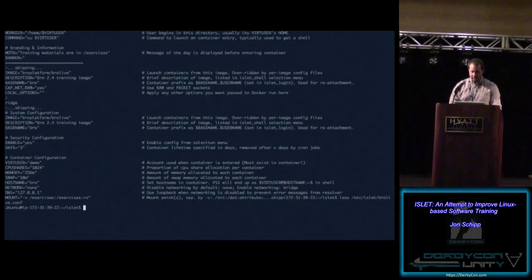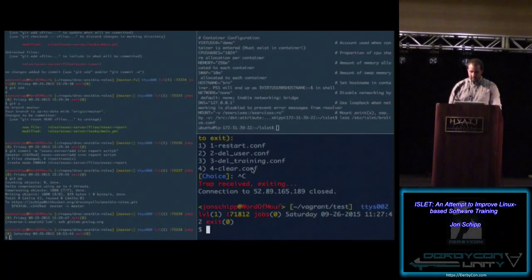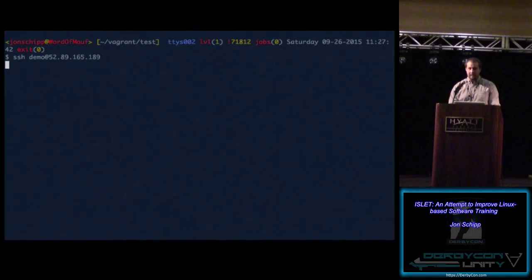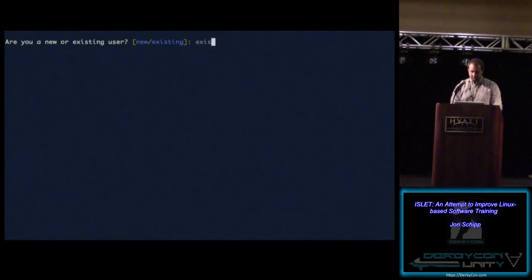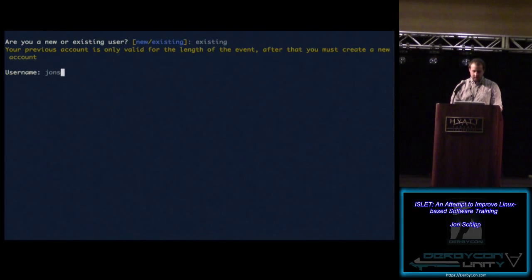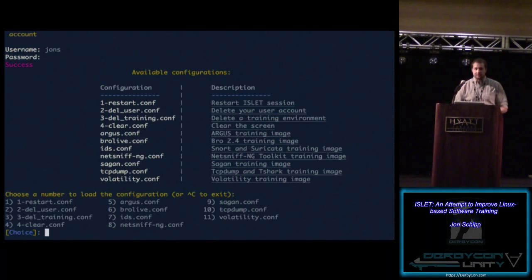So let's then go back out and then go into our student session. So again, I'm a student. I'm logging into the ISLET system the instructor gave me. He told me to use demo as the username and demo as the account password. And now I'm an existing user. Voila. Now I have training environments. So anytime you drop a file in that etc islet directory, this is literally what I mean. It's present in this configuration for the users.